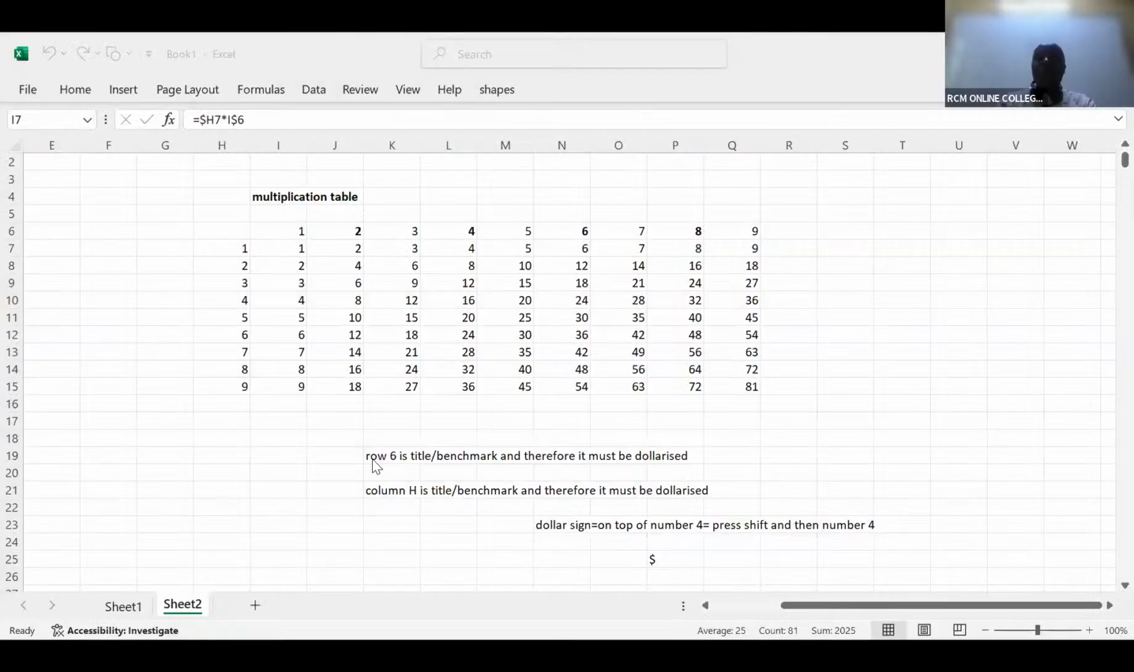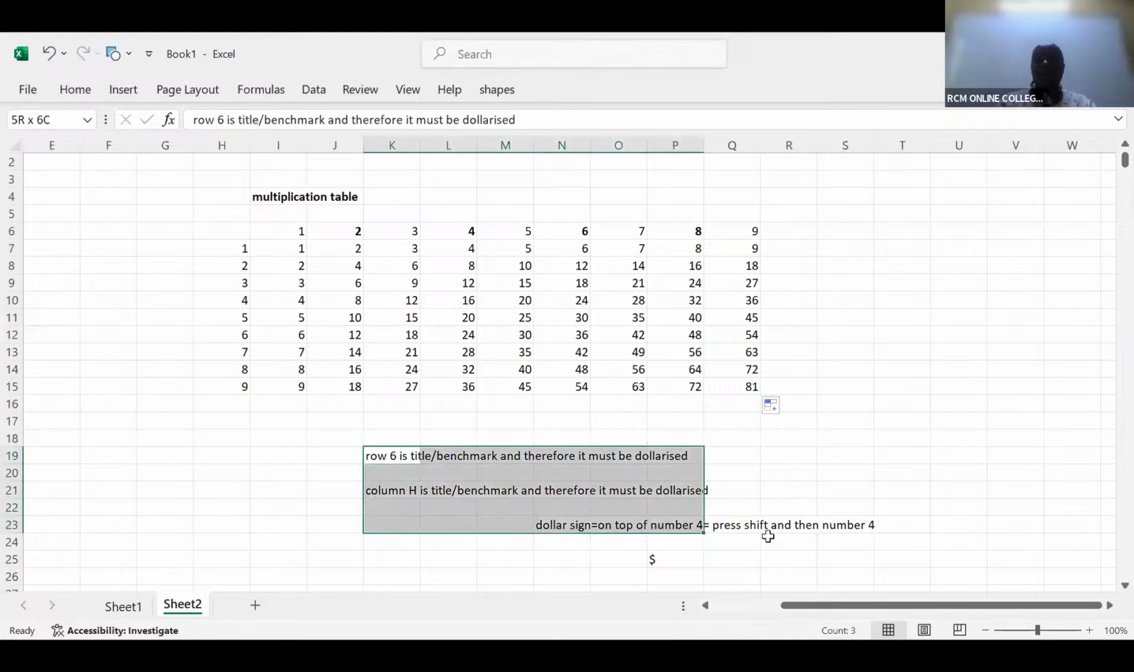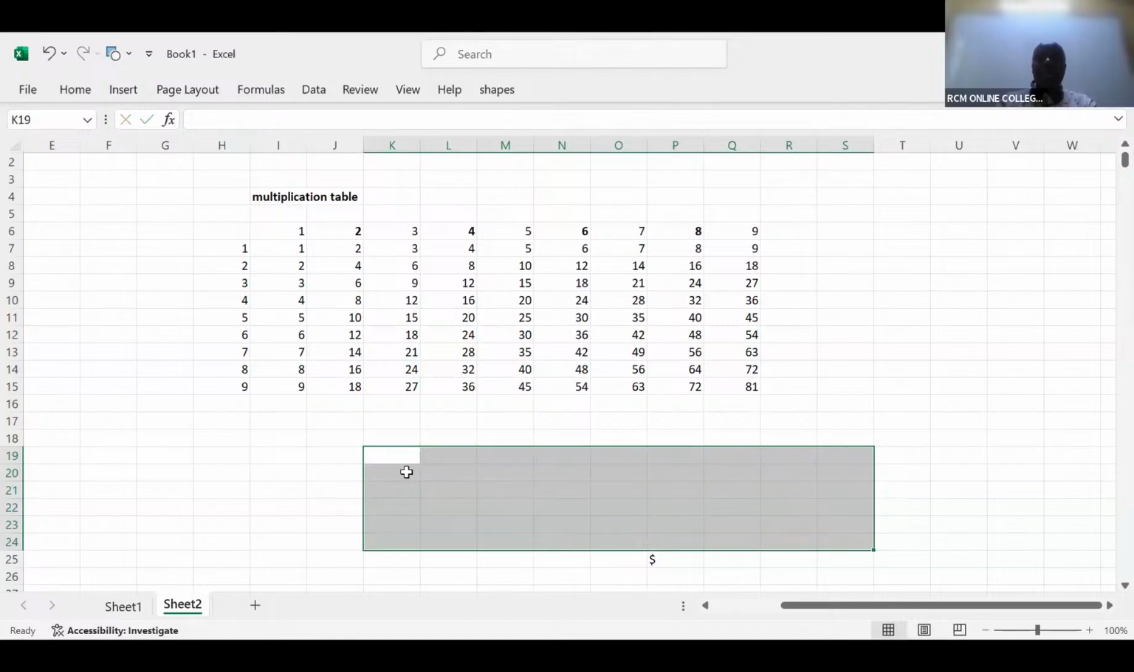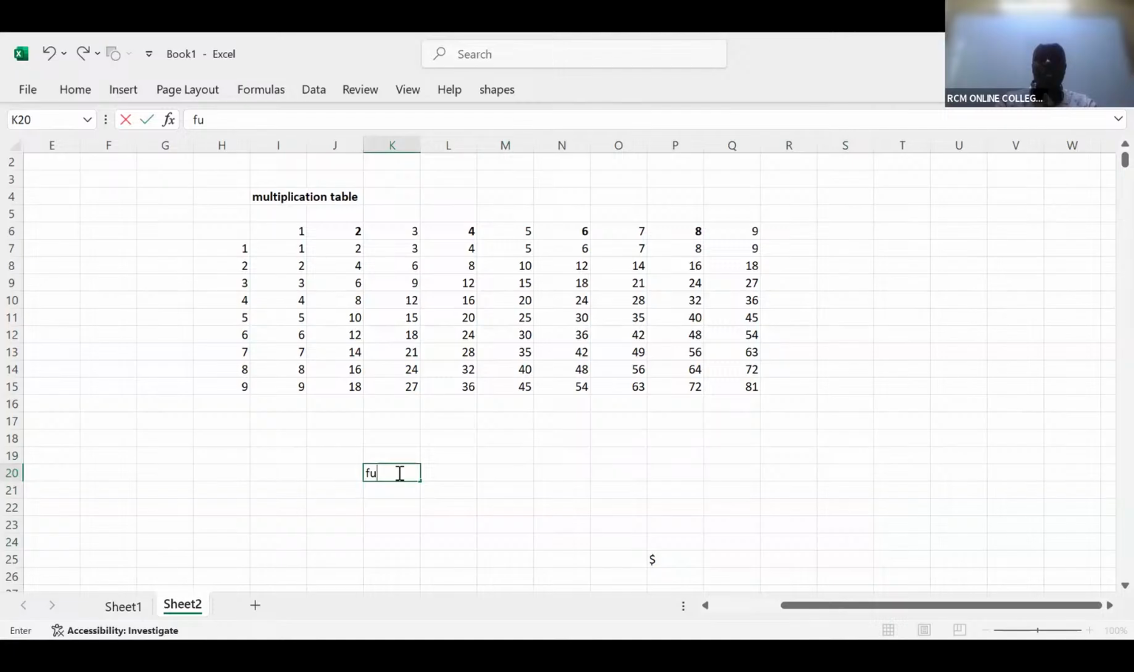Now, ladies and gentlemen, we have what we call full reference. I should have deleted this first, escape and then I delete. So we have what we call full reference, and then we have what we call partial reference.